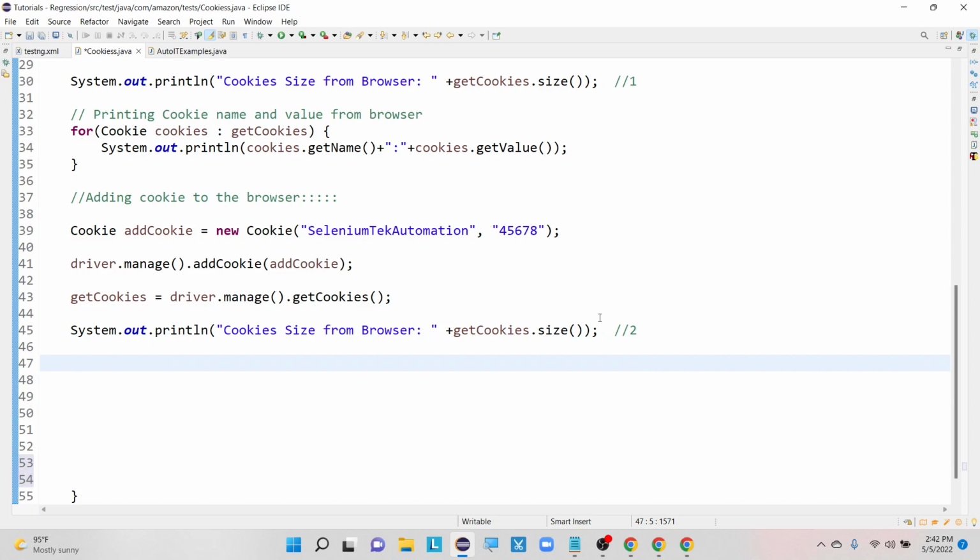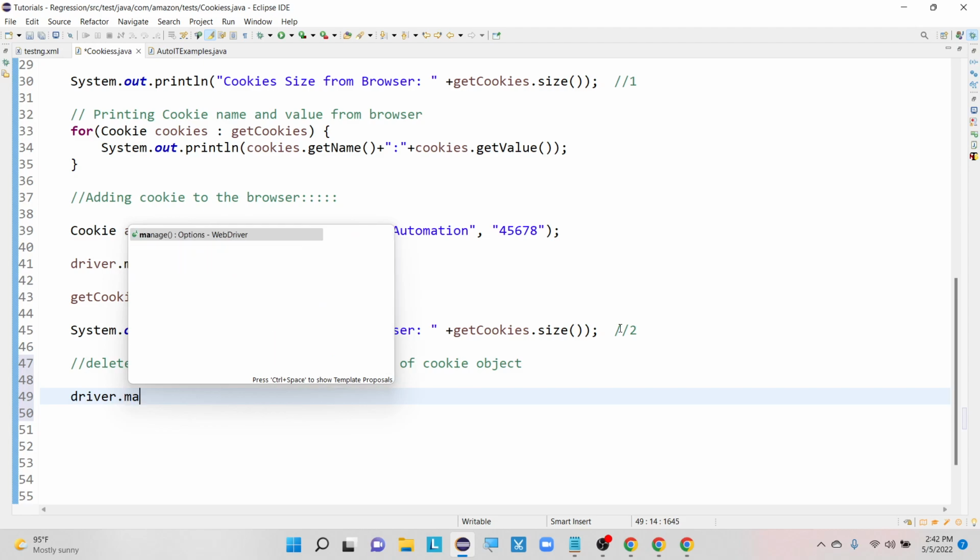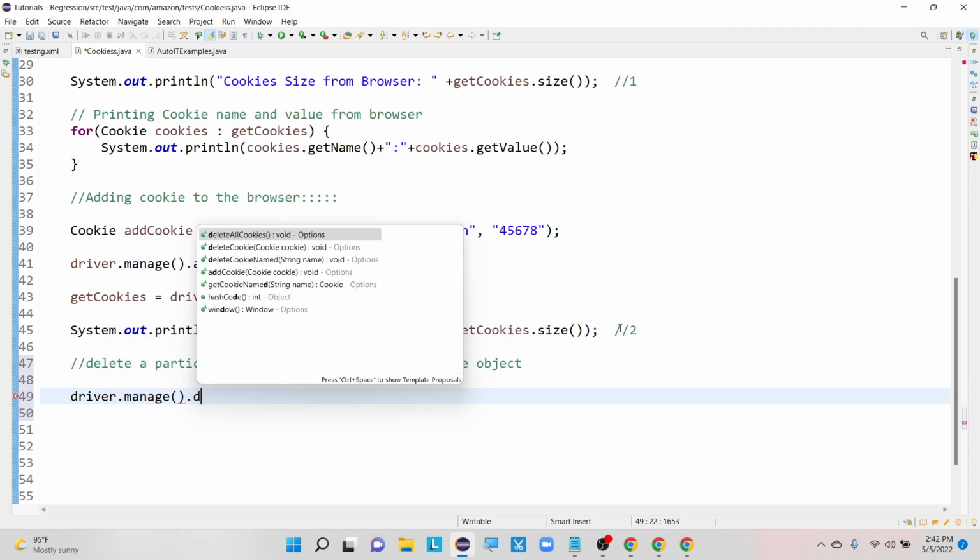After that we are printing the size. Then I am going to delete a particular cookie with the help of the cookie object. For that, what is the method name? That is driver dot manage dot delete.